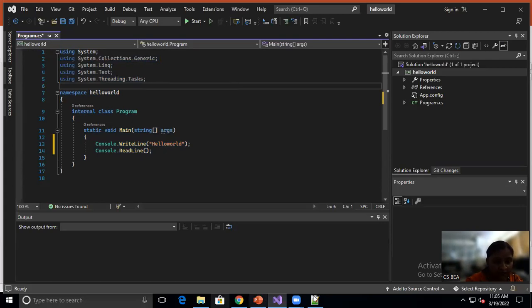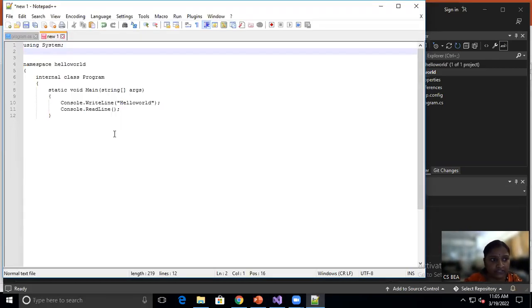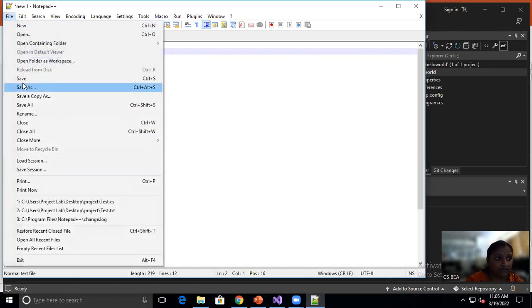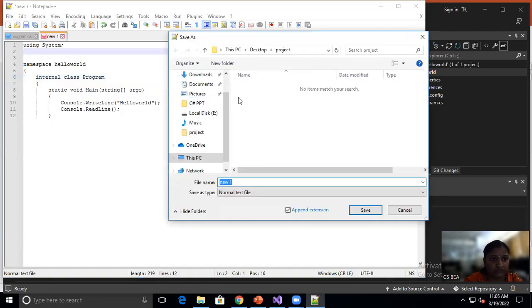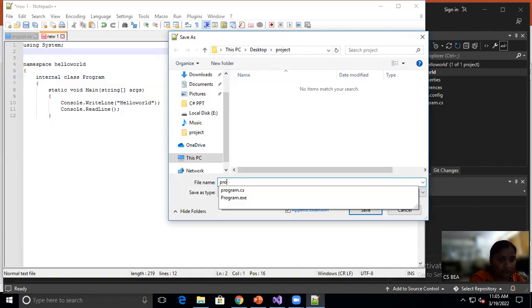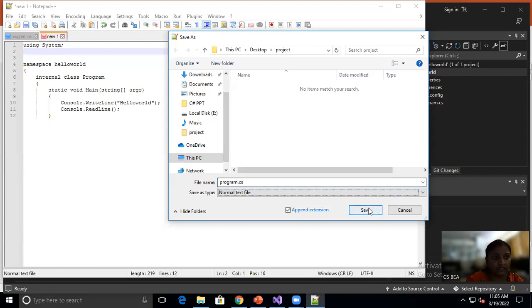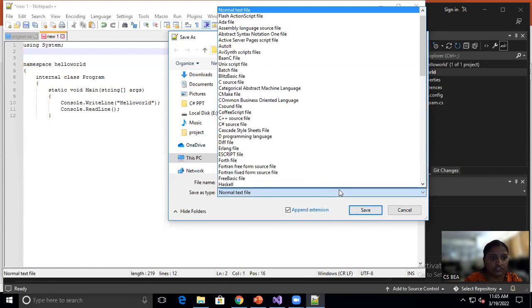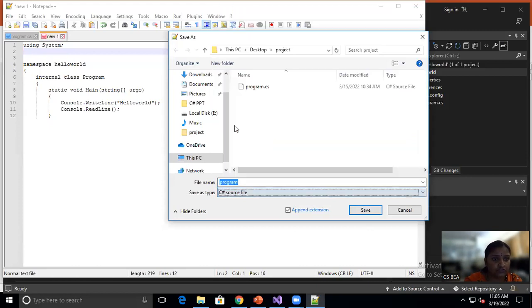So I have taken that program on a notepad. I have just copied and pasted. Similarly, like a Java program, you have to save this file. I have created one folder named project. In that I am giving the class name, that is program.cs. It will ask me whether to change the source file type, so in Save as type I need to change it.